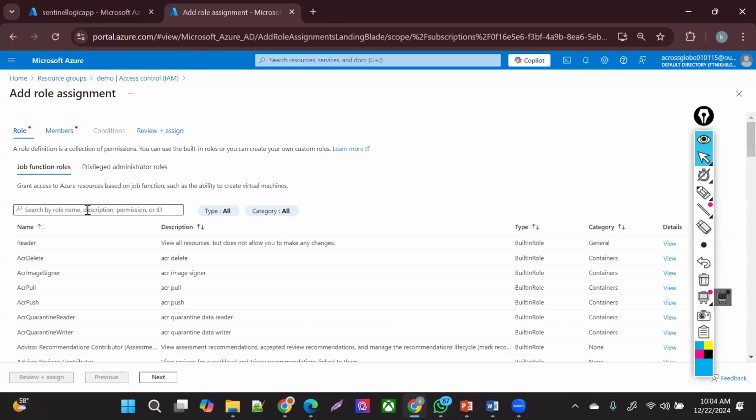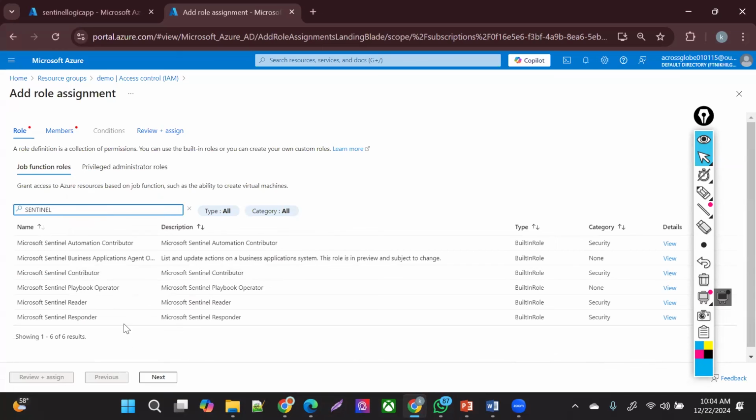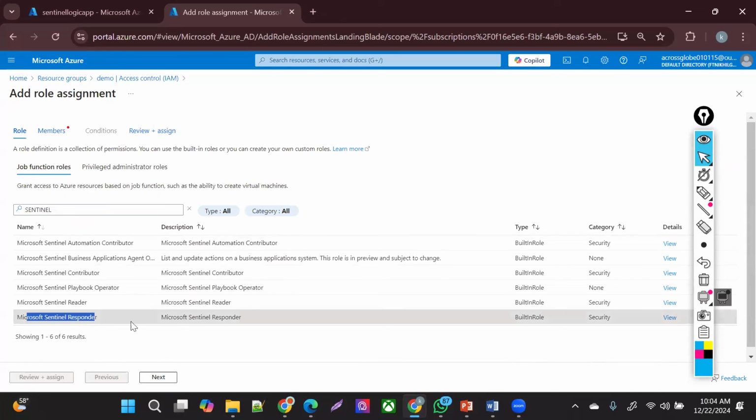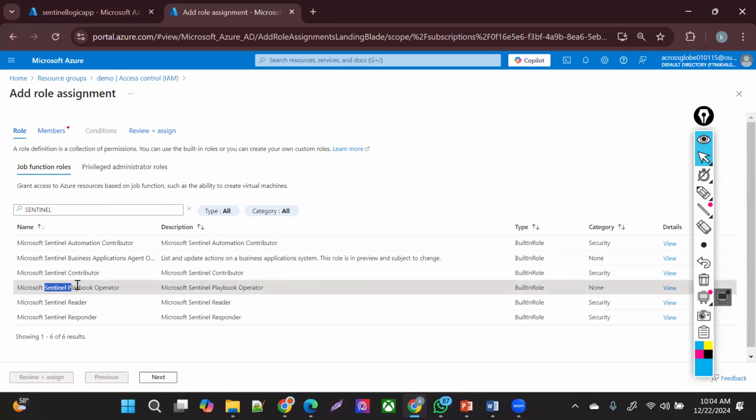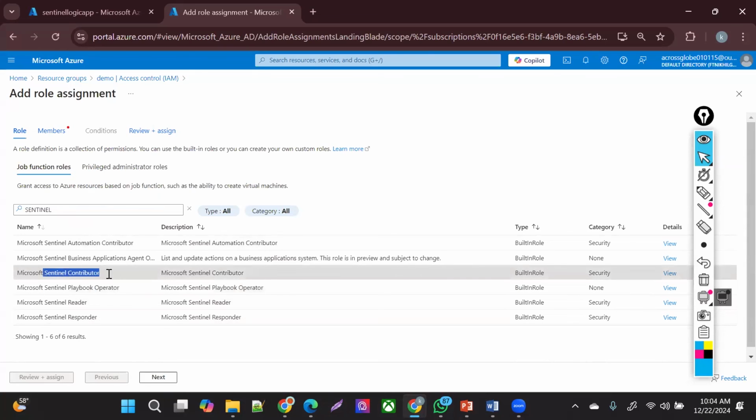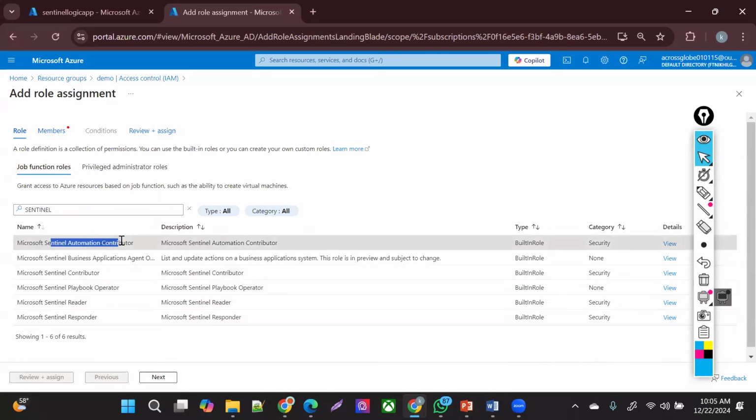I think you need to make sure what you are assigning. There are some Sentinel roles, exactly these roles. If you select the responder, it's going to work as a responder, which is going to trigger that incident and respond to it. If you have the reader, it's going to read it. If you have the Sentinel workbook, it's going to operate that. If you're a contributor, it's going to allow the maximum role. So currently I'm going to use the Sentinel automation contributor role, because this is what I have for me.